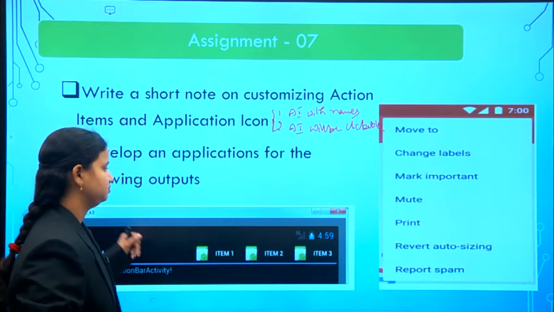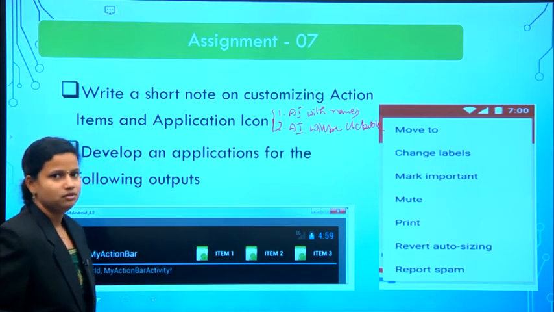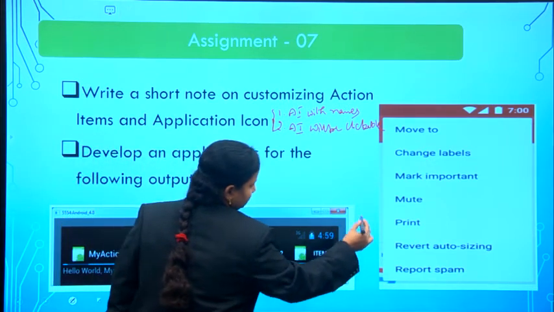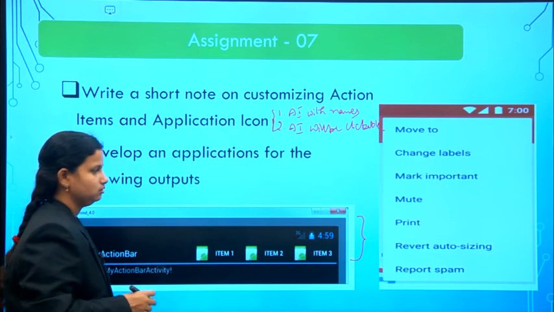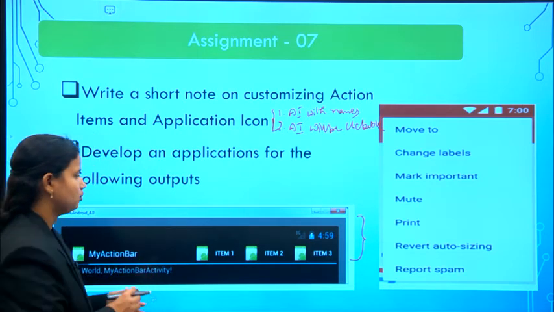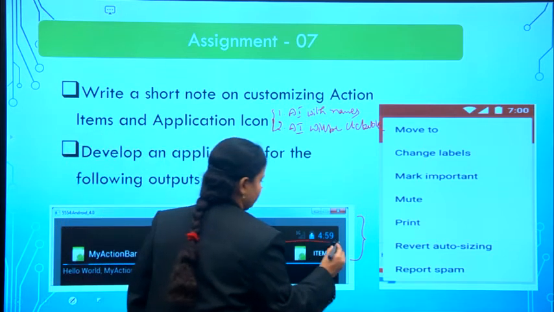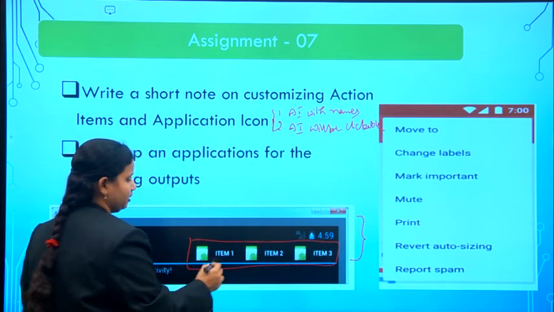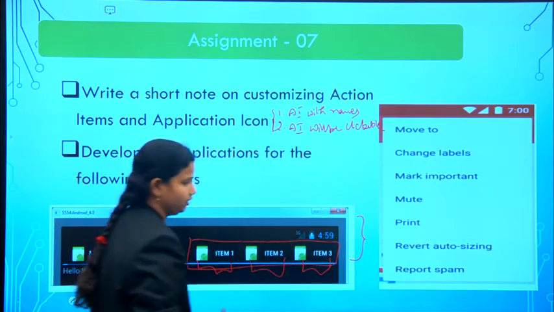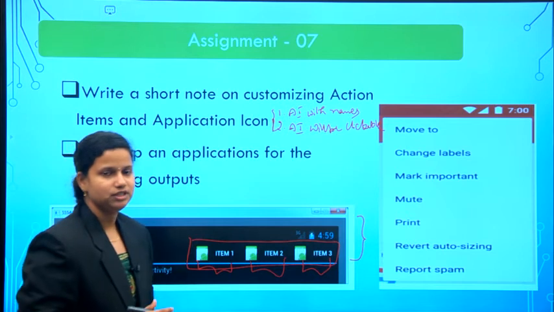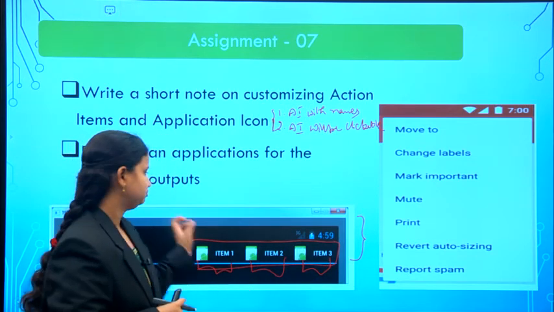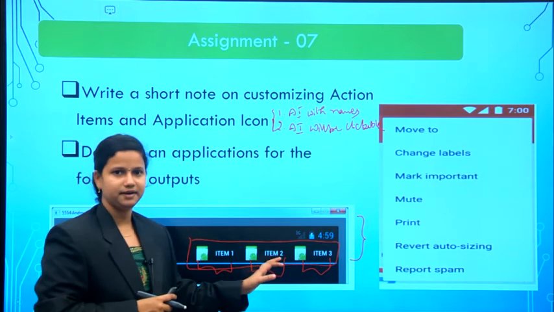What will be observed in the first one? While you are observing, this is the action bar place. The action bar is to display different action items. What are the different action items? It will display three different action items along with the icon and name. In your Java file, you have to consider onCreateOptionsMenu.